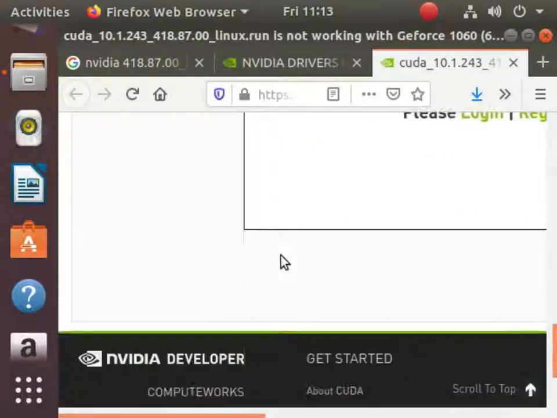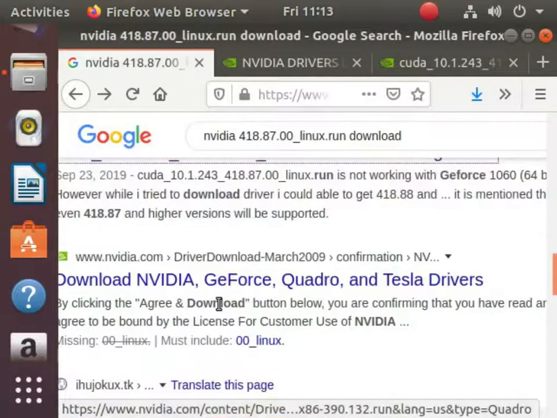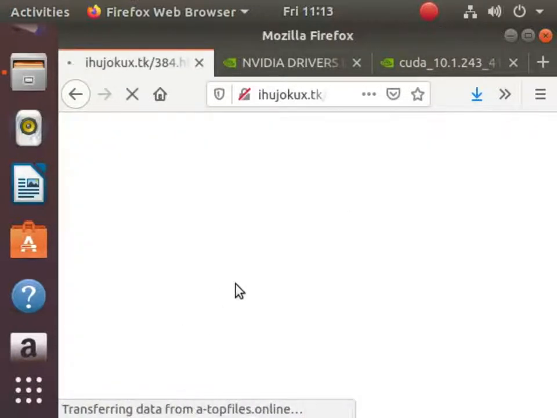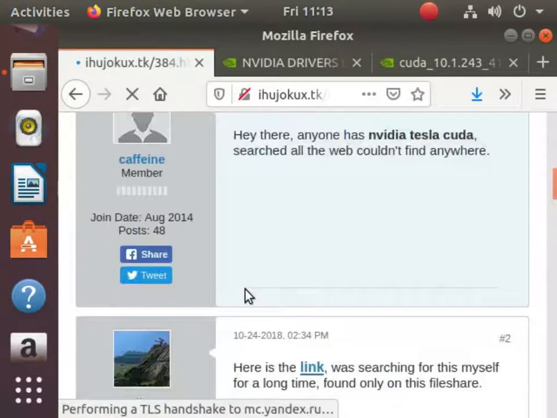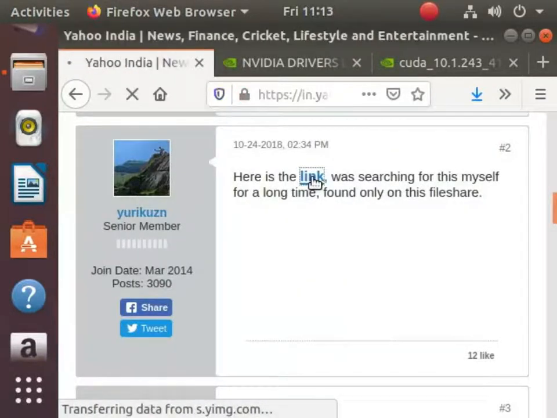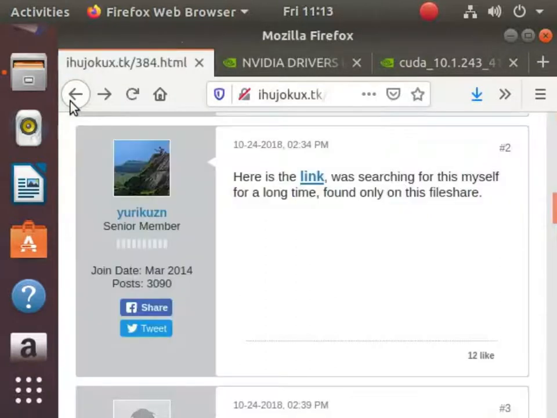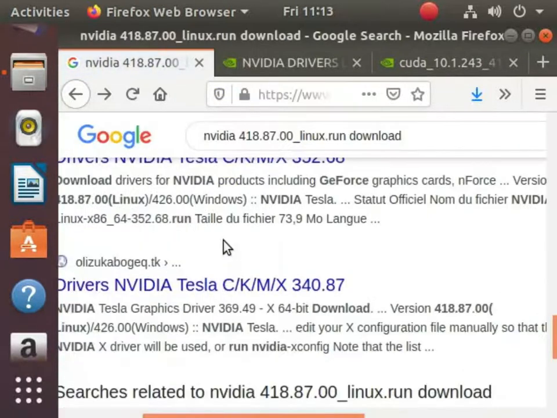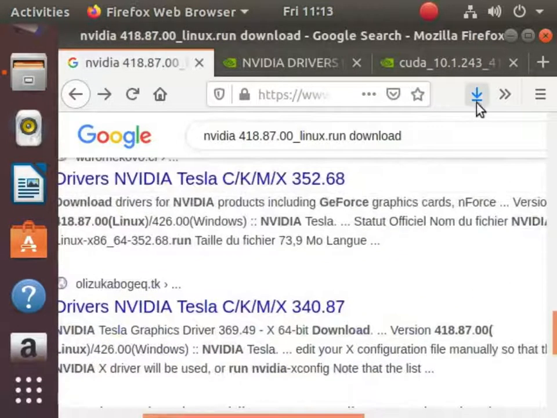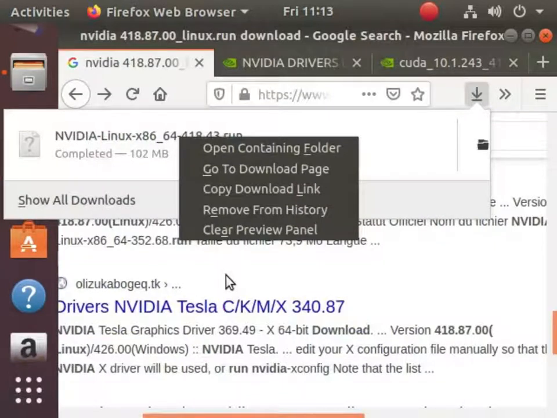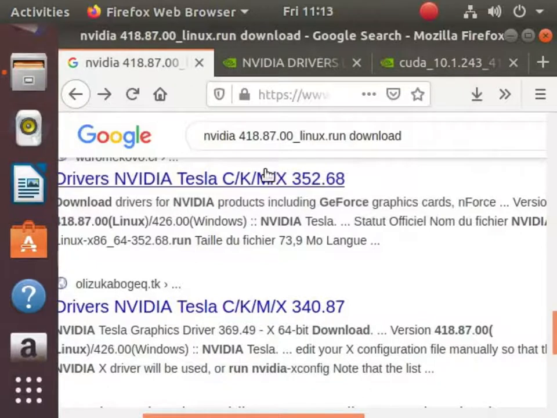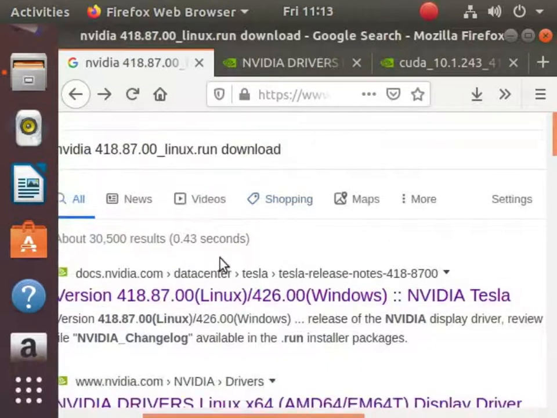418.87 is not available. Okay, so the link is over here. Nothing is showing up. Only 418.87.67 is available, so we will install this and see, but we need 418.87. Okay, so we have to find the correct drivers. 418.87 Linux download.